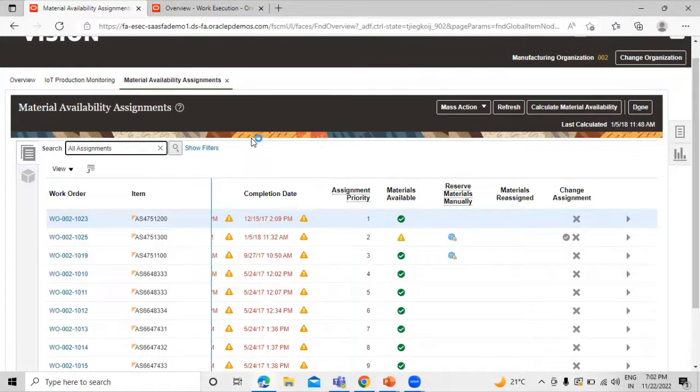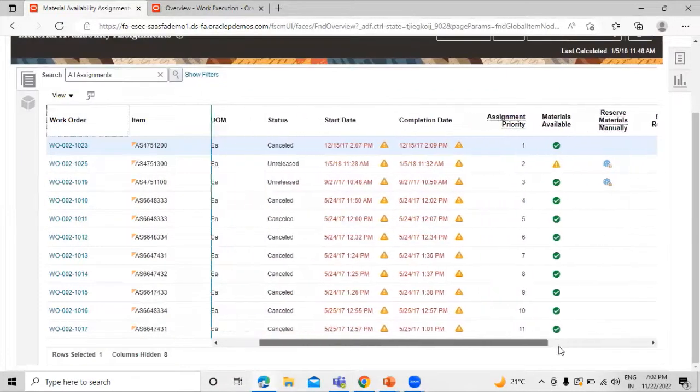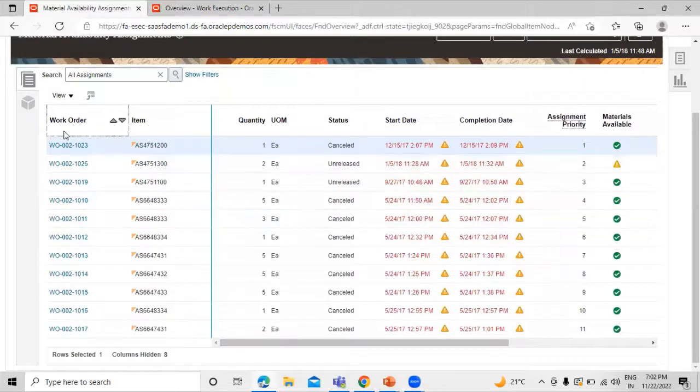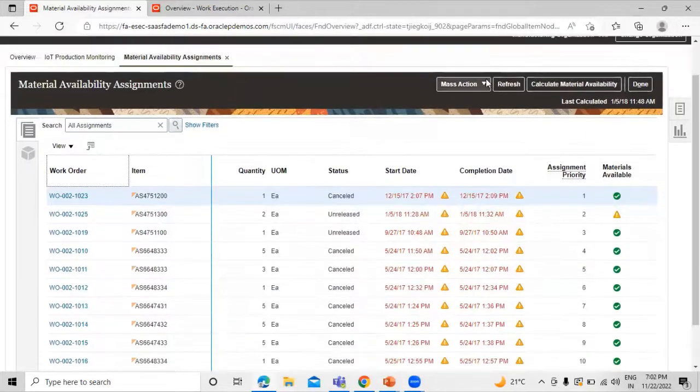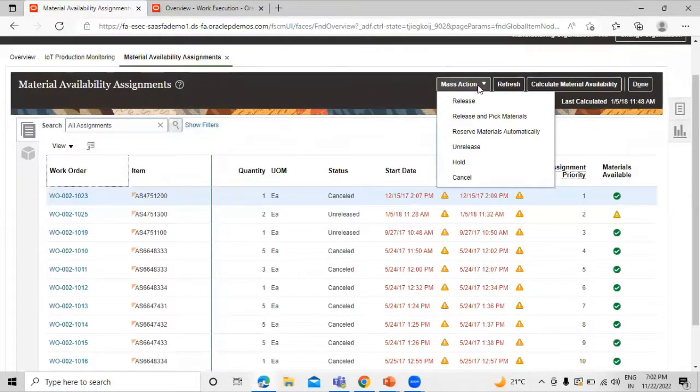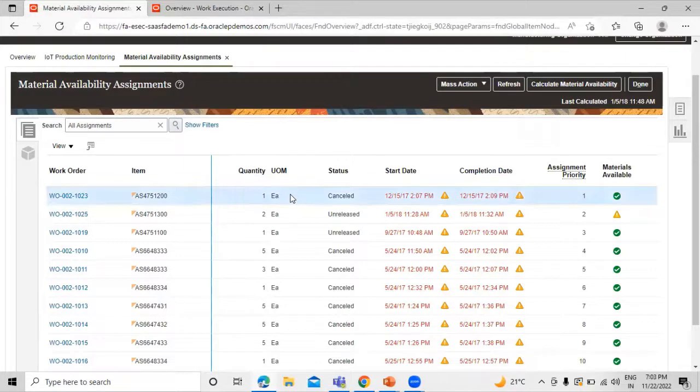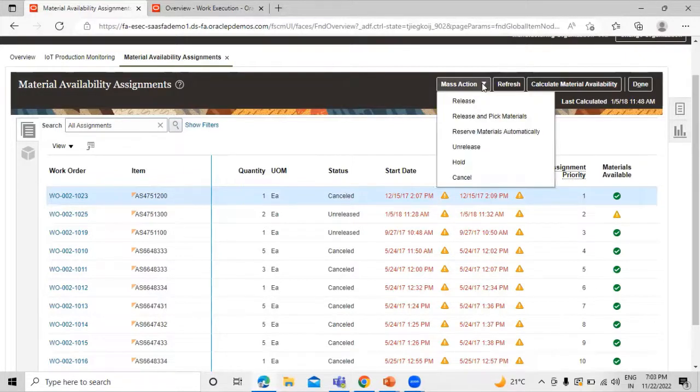And we can also change the status. You can see the status, this is the status of this work order. You can change it by clicking on this action, mass action task, and you can change it. Let's select over here. This is our work order and this is the status. You can change it by clicking release, unrelease, hold and cancel as per your requirement over here.